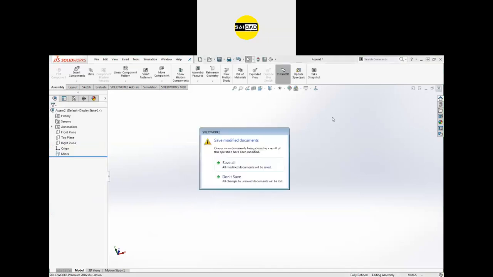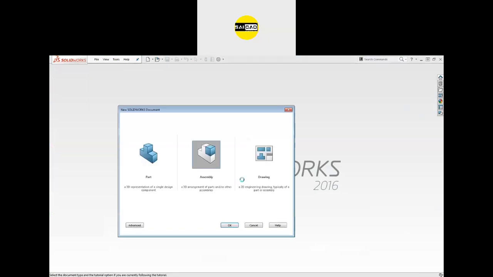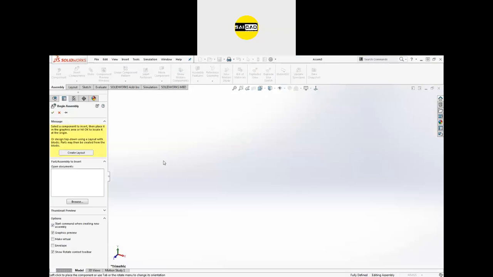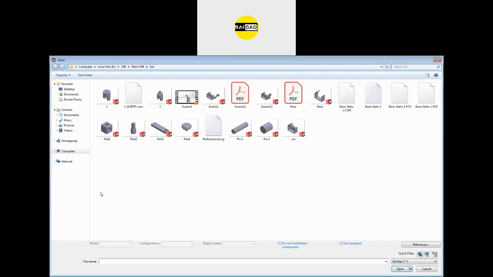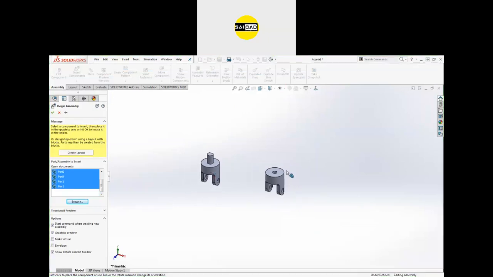close the file. Don't save. I'm just going to create a new file, because that part was already opened, so we have to close the assembly so that there will be no problem. So go to Browse and select the part. I'm going to import this part, open, and here is the part.